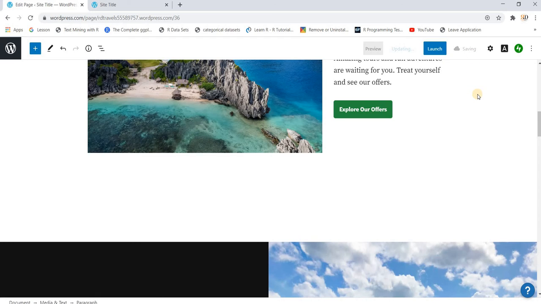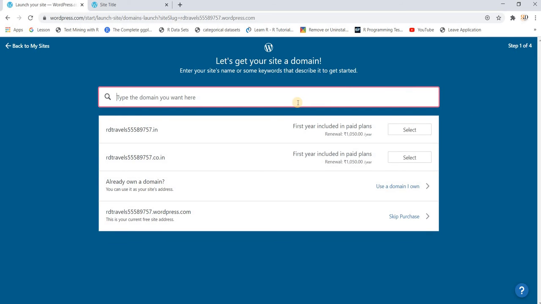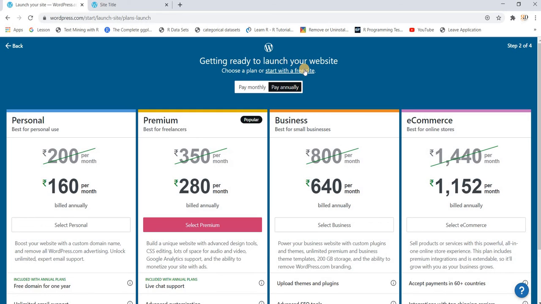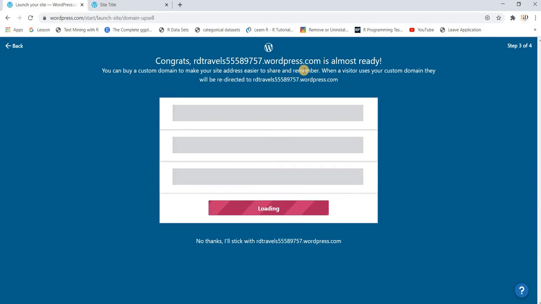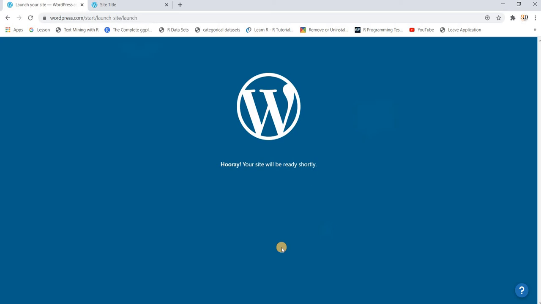It's saving, and then I can launch. Okay, so before launching, it wants me to have a domain. I don't want a domain, I want to continue with this, skip purchase. Okay, start with a free site. Okay, no thanks, I'll stick to this. They compel me to make the purchase, right?